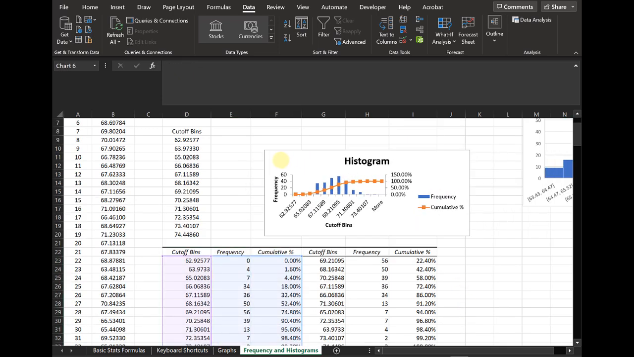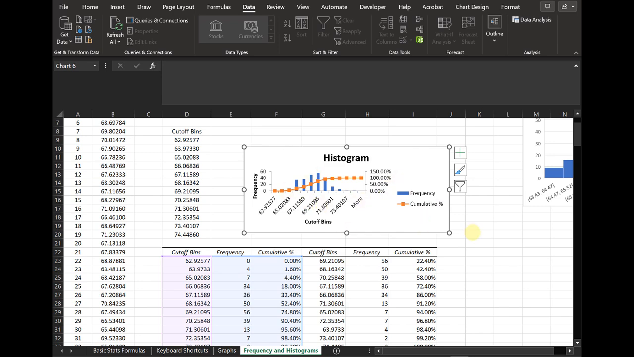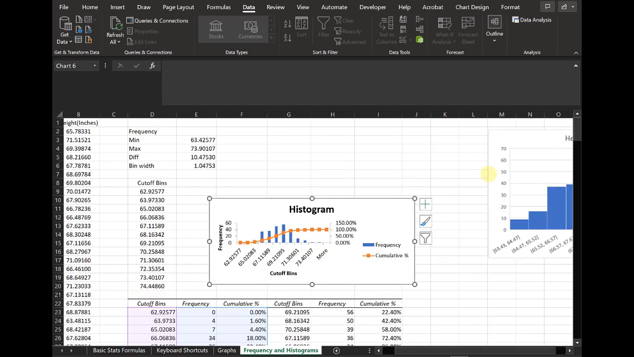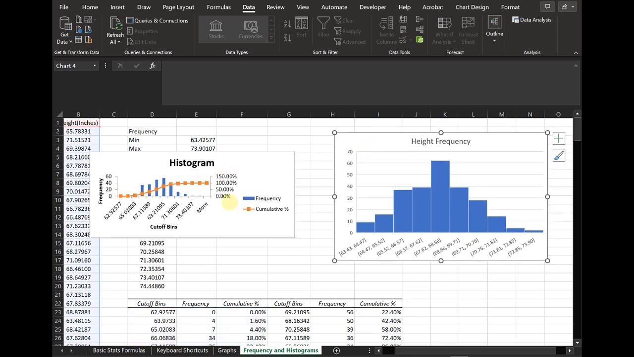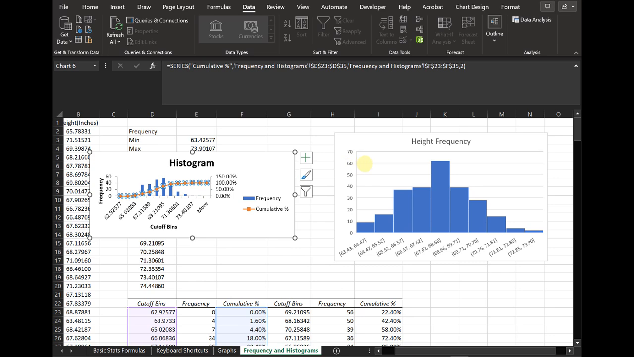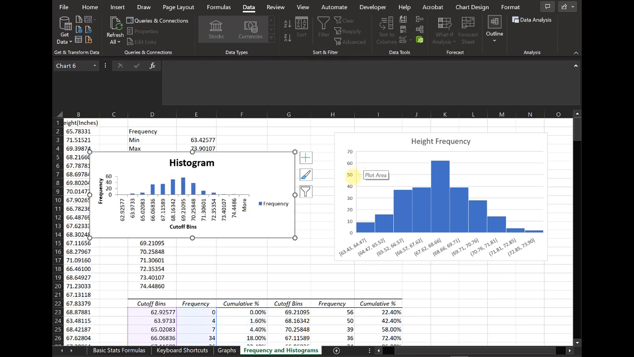All right, and now I can see here's my histogram. And this histogram looks very similar. Let's see if we can compare them. These histograms now look somewhat similar. I actually don't want to have this cumulative frequency, so I'm just going to delete that.